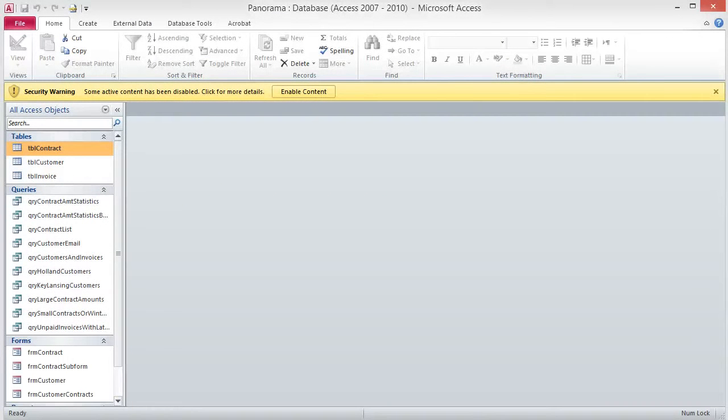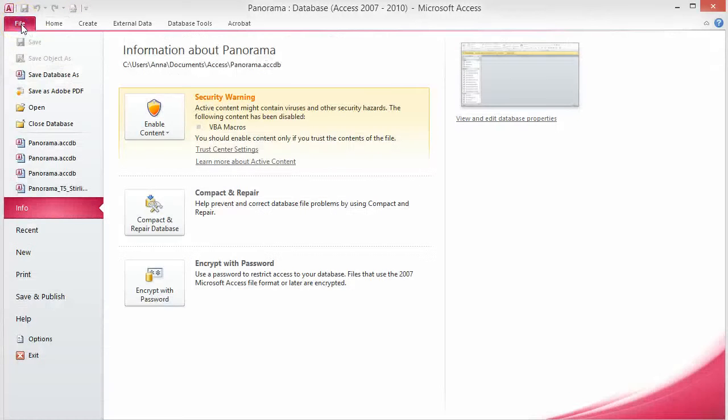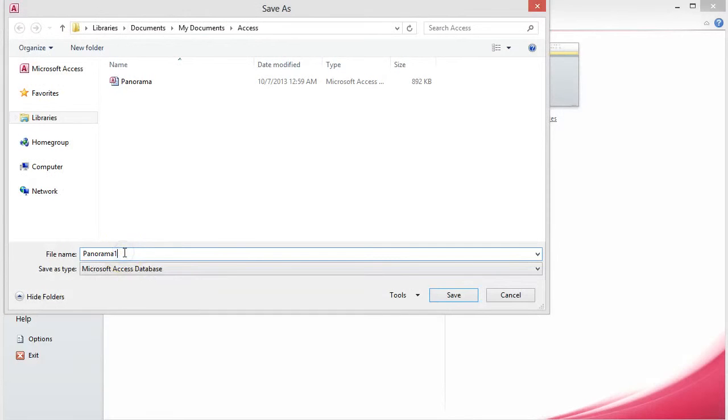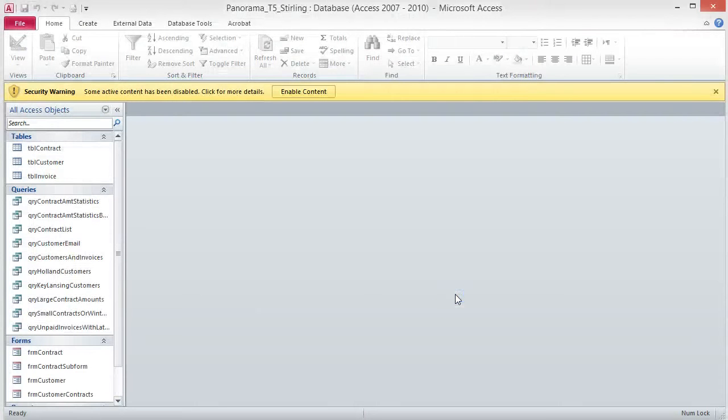I recommend saving the database with a different file name at this point, so you'll have a clean database if you need to start over for any reason. To save the database, click on the File tab and choose Save Database As. Navigate to where you want to save the file and click Save. Now you can work in the new database without worrying about the original file.